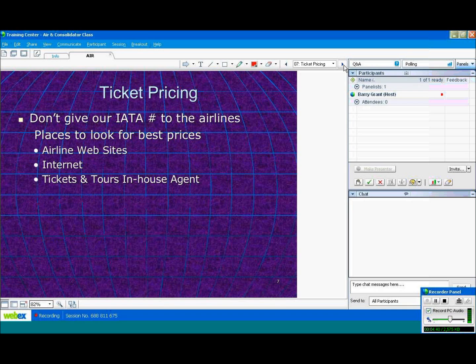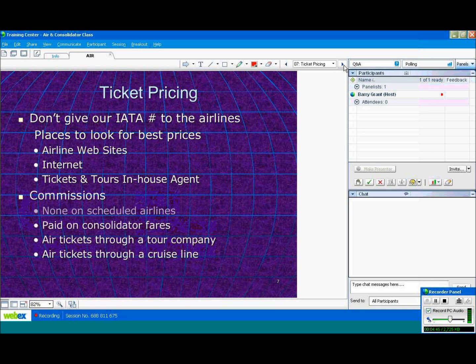Again, you can call Pulaski or you can call the office in Concord, and they'll be able to help you with airline ticket pricing. Again, commissions, we don't get any on scheduled airlines. We do get commissions on Consolidator fares. Again, we'll go into that later on. Consolidator fares are net. We add our own commission on top for international tickets.